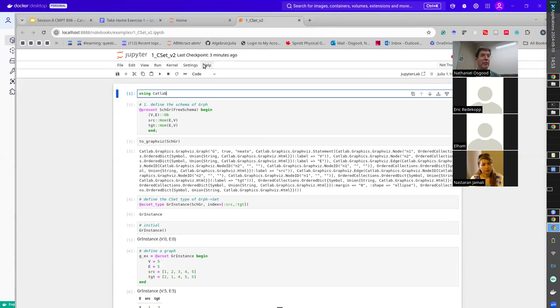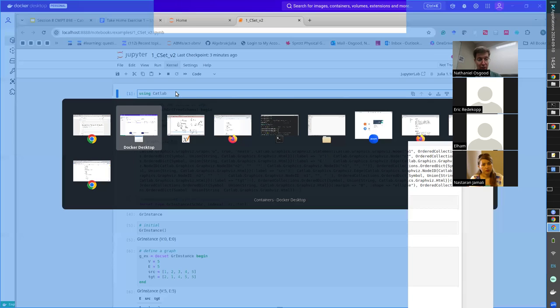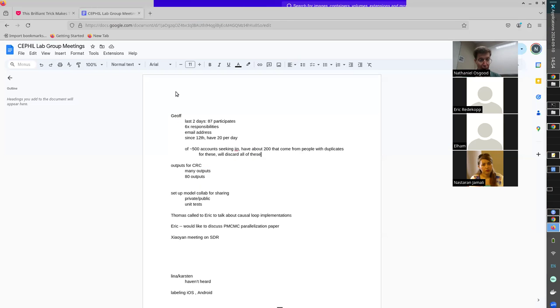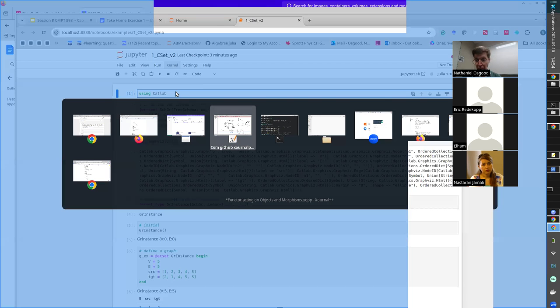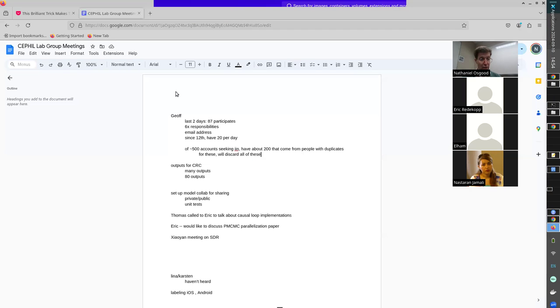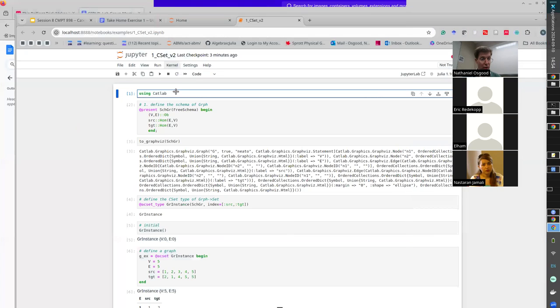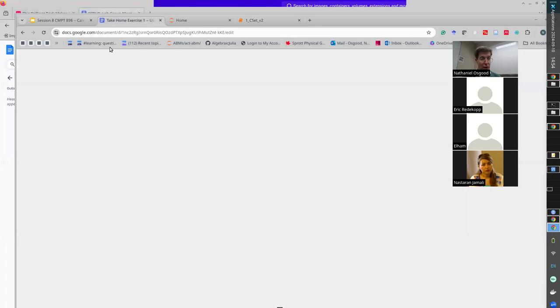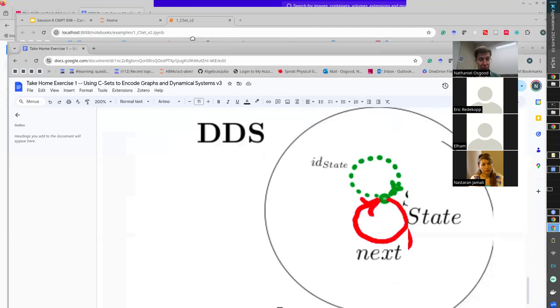So we're gonna go through the same examples, if we may, with CatLab code. Is that okay? We are gonna go back and take home exercise. We'll have that in a separate thing.